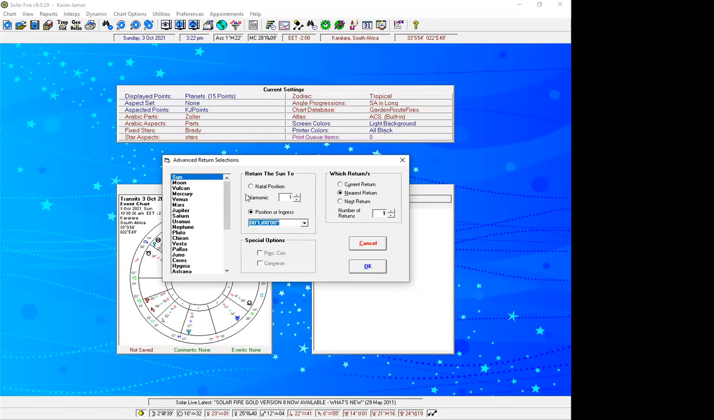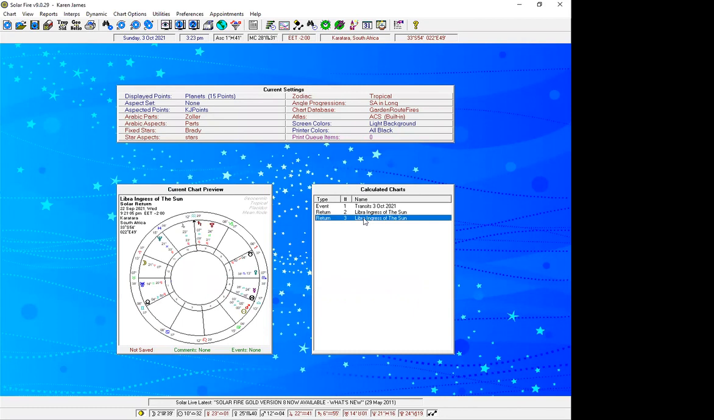Well, I don't think that even counts. I think it's going to take the return of the sun. Okay, yeah, nearest return is good. Yes. Okay, and then we go okay. And voila, we should have Libra ingress of the sun on the 22nd of September 2021, Karatra, tropical, Placidus, and you test it by seeing that the sun is at 0 degrees 00 minutes. So we're good. Okay, and basically that is your solar ingress.